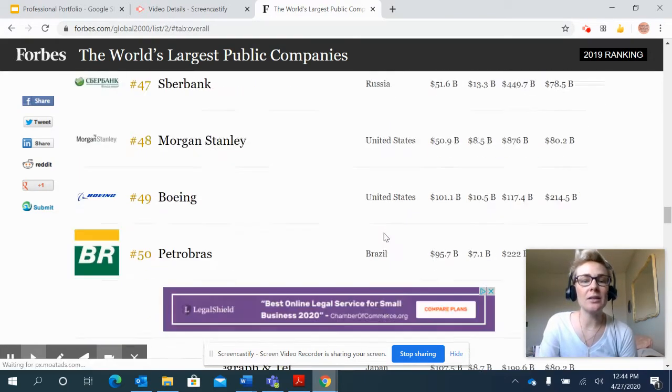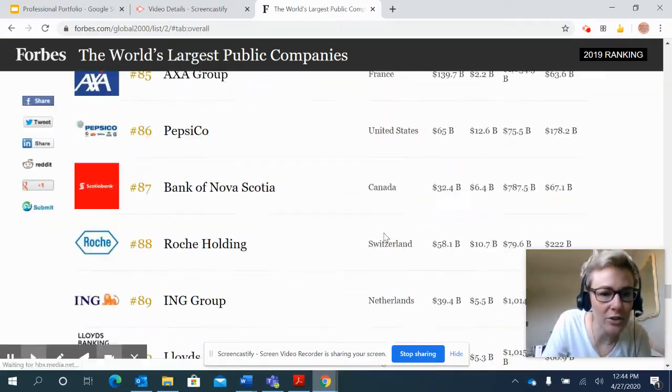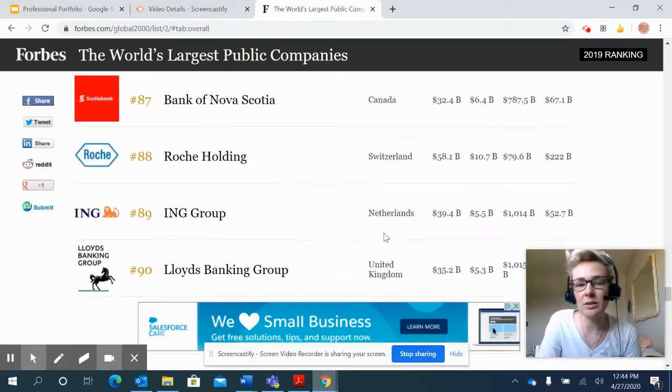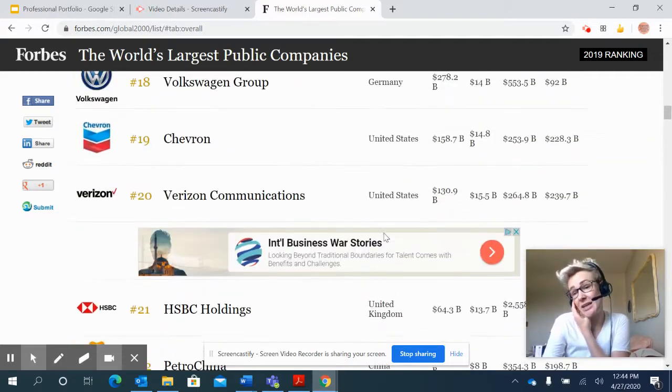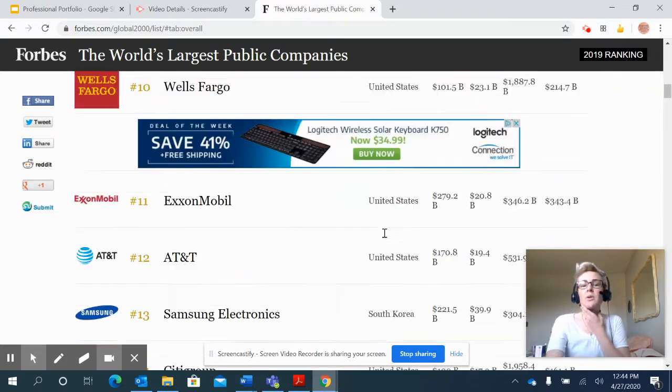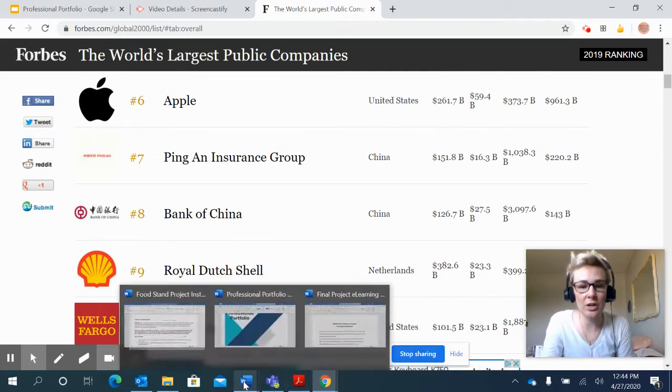So this is a list of, I think, the 100 largest ones that you could certainly look up here, but it doesn't necessarily have to be a large company. It just has to be publicly traded so that you can get some specific information on it.